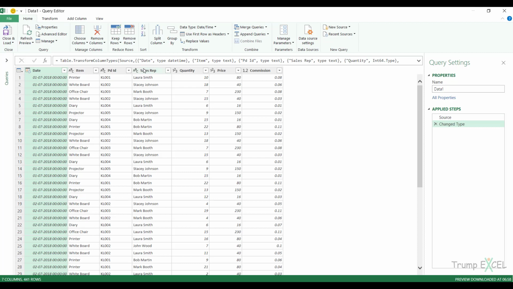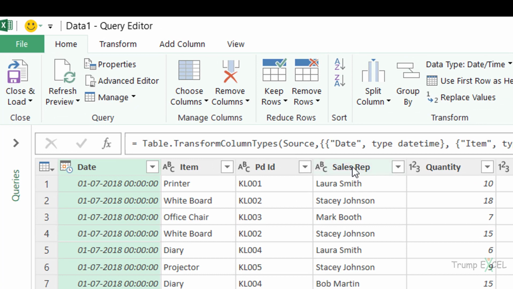Now, in one of the previous videos, we have already covered how to do an if or condition, and we did this by inserting a conditional column. So let me just try and repeat this again here. Here I have the sales rep, and what I want is if the name is Laura or Stacy, then it should give me Miss, else it should give me Mr., and then I can combine these columns.